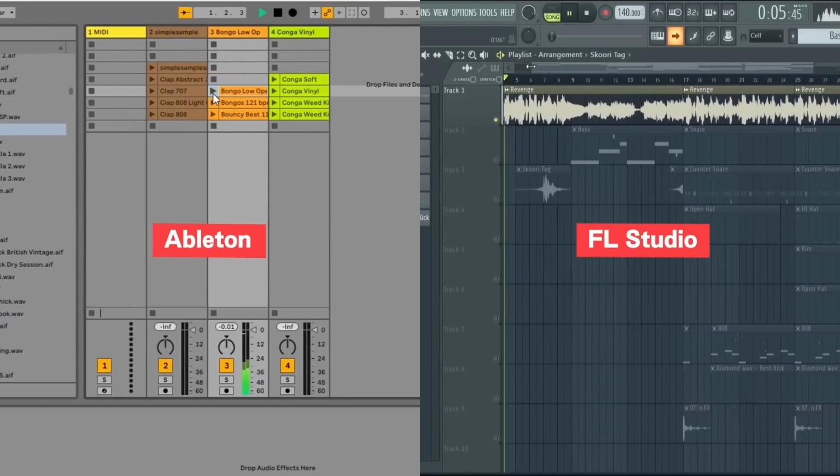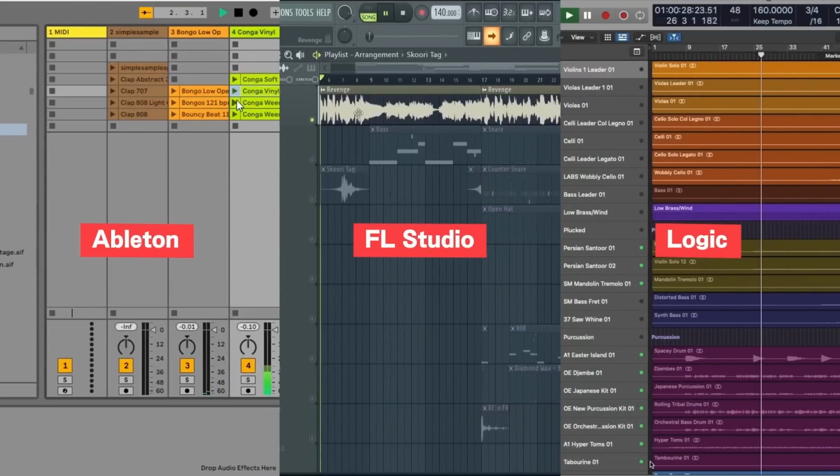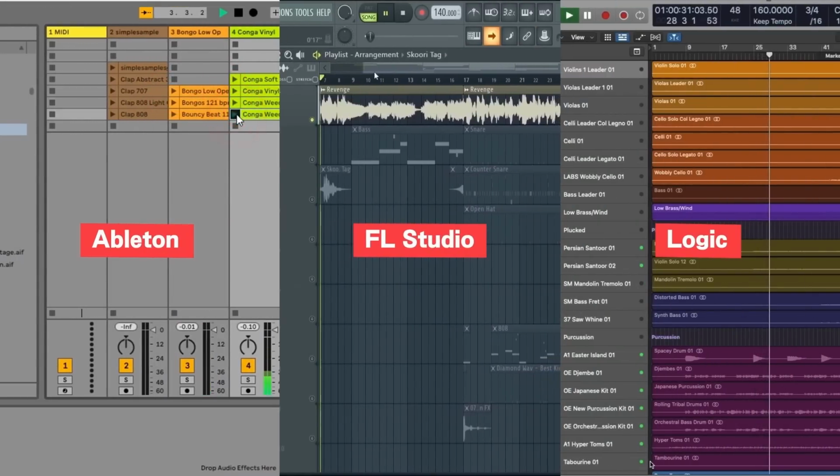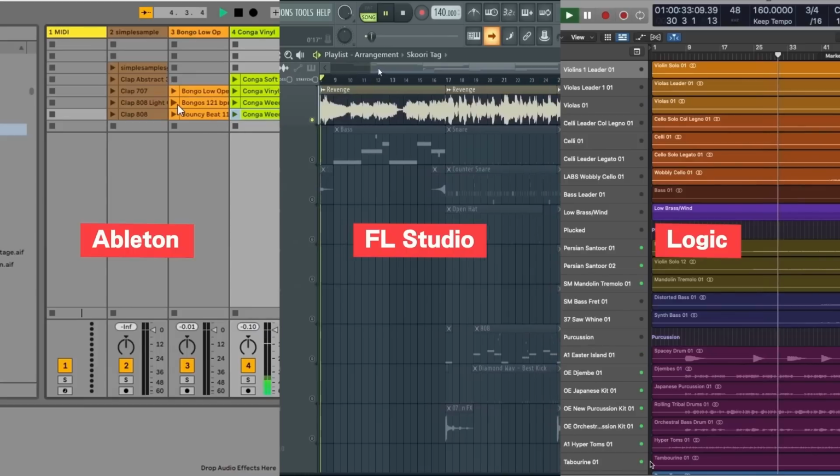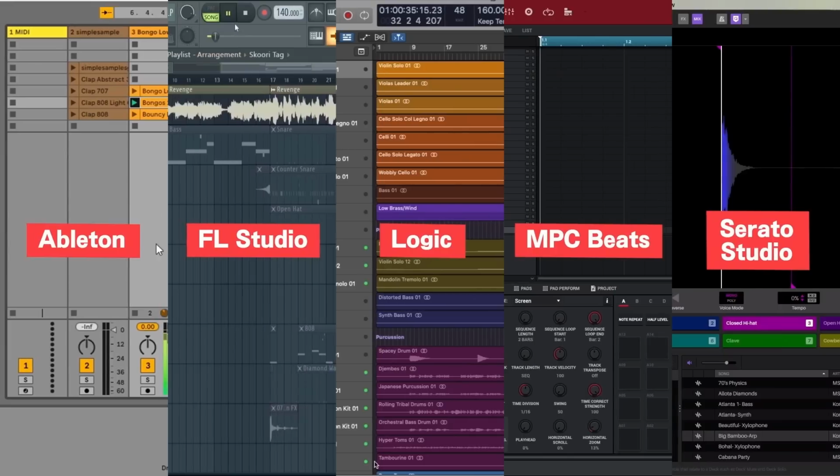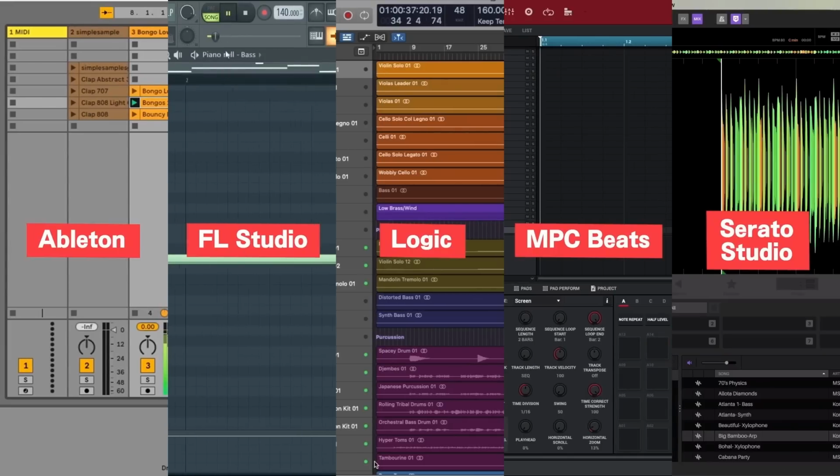The 3 common programs that people use are Ableton, FL Studio, and Logic. These are paid programs, but they do have demos that you can try. There are also free beat-making programs like MPC Beats and Serato Studio. So which one is best? Which should you use? Here's what I recommend.